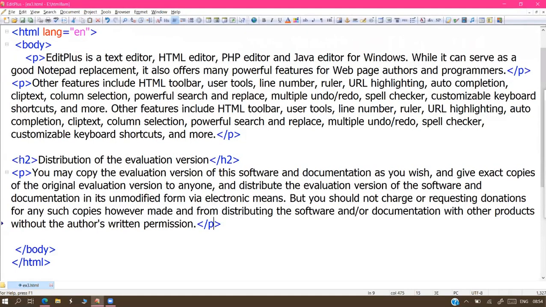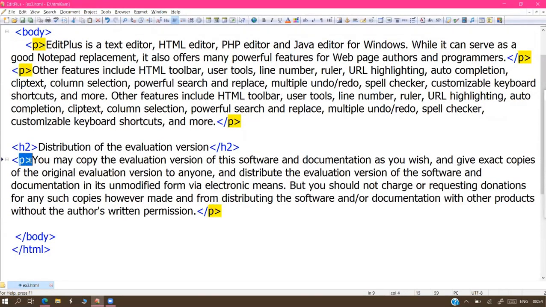So this is the second category of tag, the paragraph tag. You can use any number of paragraphs anywhere in our web page designing. There is no doubt, there is no problem. Simple thing: whenever you want to display more lines of data, better always use the paragraph tag. That is it.